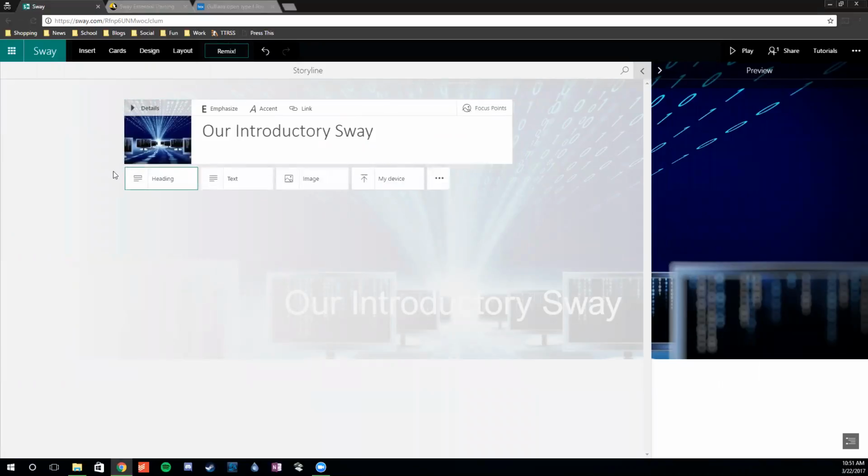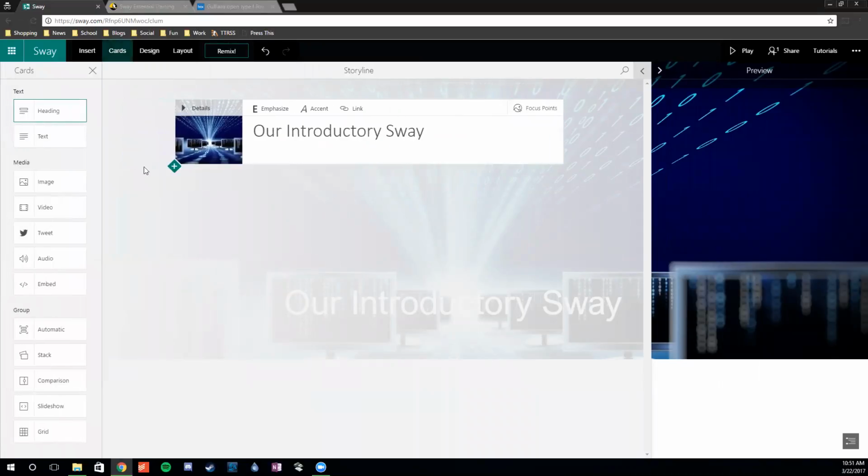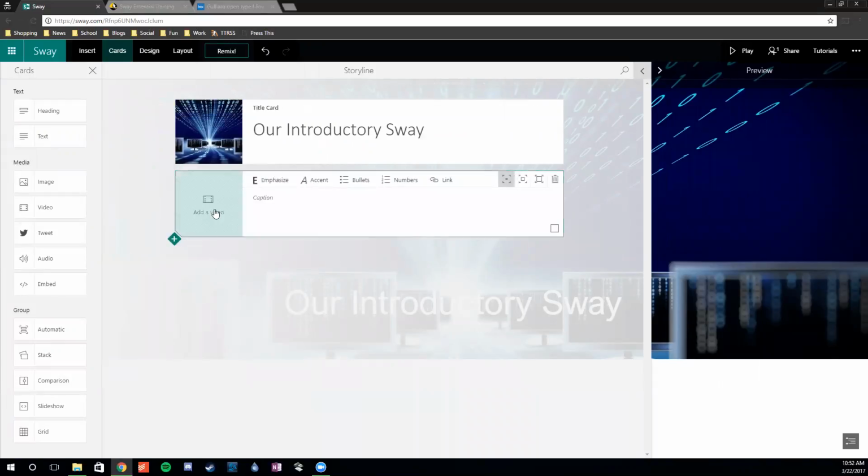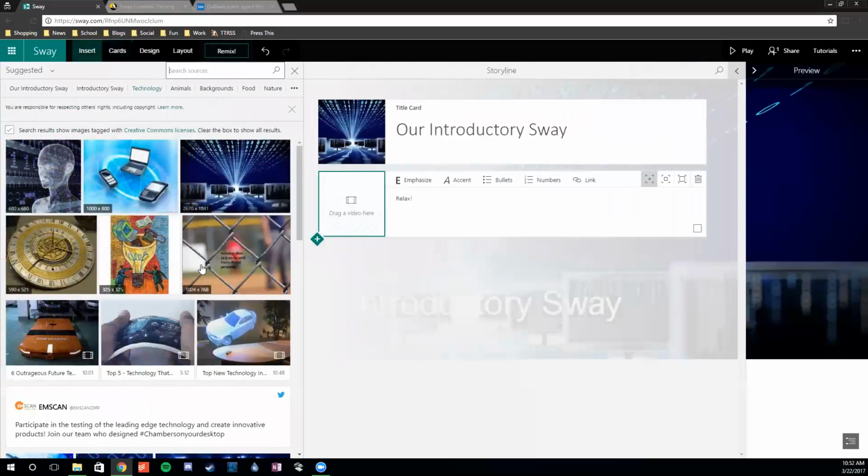Then it'll ask you what you want to add, a heading, some text, just an image, or you can click on this ellipsis here to bring back this card's sidebar. And that gives you all kinds of different options on what you can put into your presentation. For example, let me click on video here. And now we have a caption for our video. We can type in, let's do relax. And then I'm going to go to add a video.